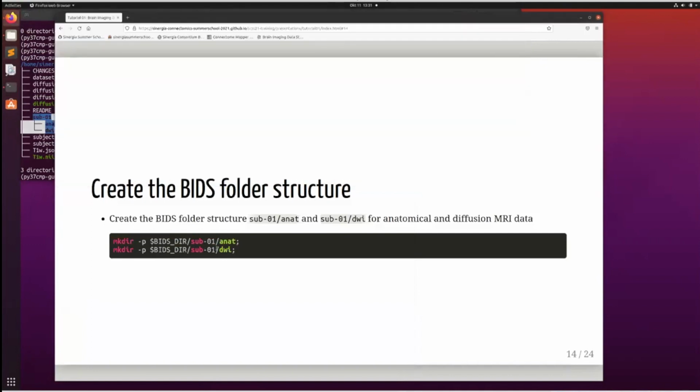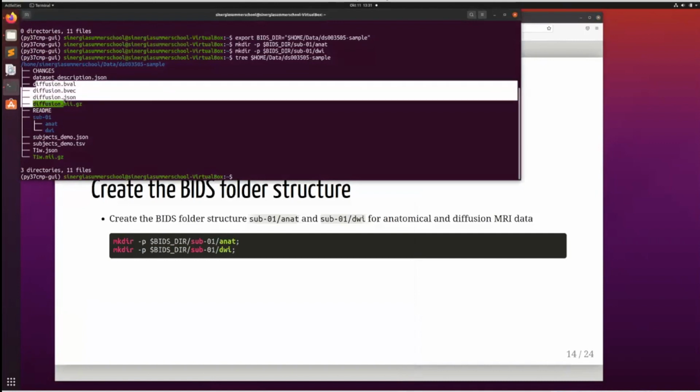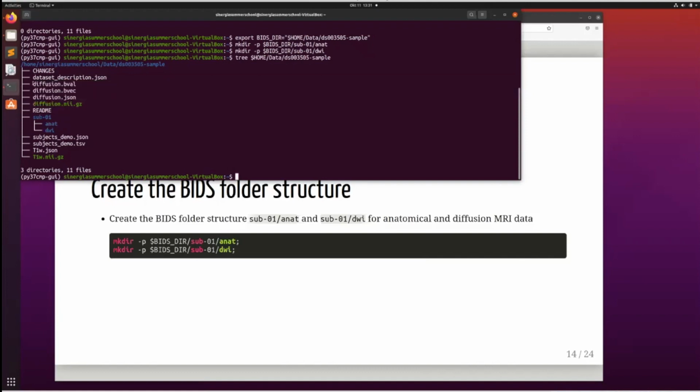Now the next thing is to move, for instance, the diffusion data into the diffusion folder and the T1 itself to the anatomical folder. At the same time, as you can see, this is very far away from the type of name that you saw before for BIDS. So when they are moved, they should also be renamed accordingly to the BIDS standard.